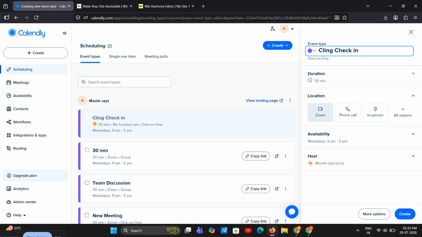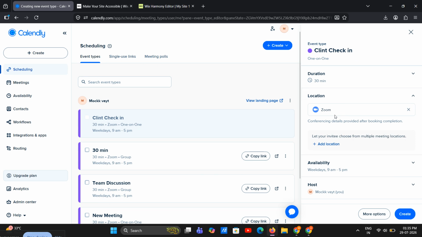After that, choose your location. This tells Calendly how the meeting will happen. You can select options like Google Meet, Zoom, phone call, or in person, depending on your setup. If you're meeting online, make sure the video platform is connected properly so the invitation includes the right meeting details. If it's a phone call, be clear about who is calling whom. And if it's in person, make sure the location is specific enough so your guest won't be confused.